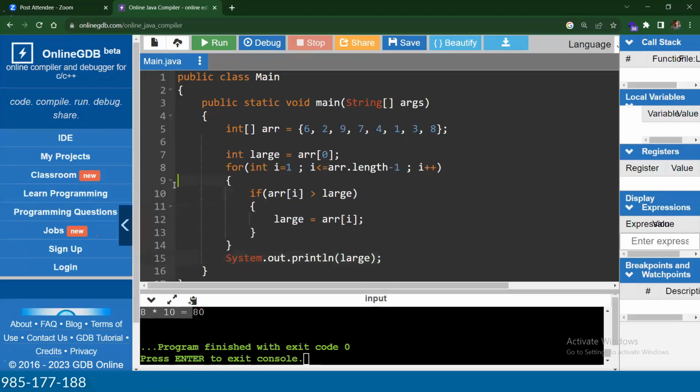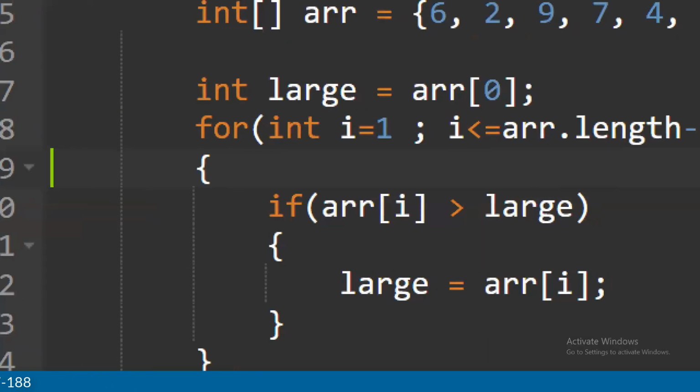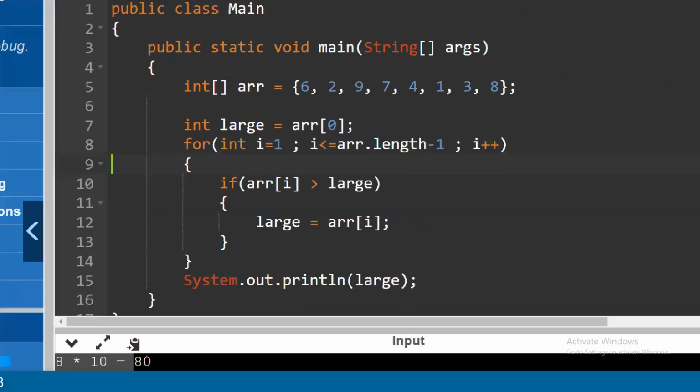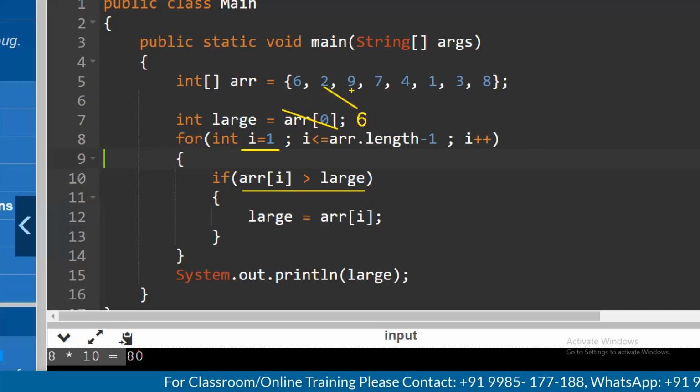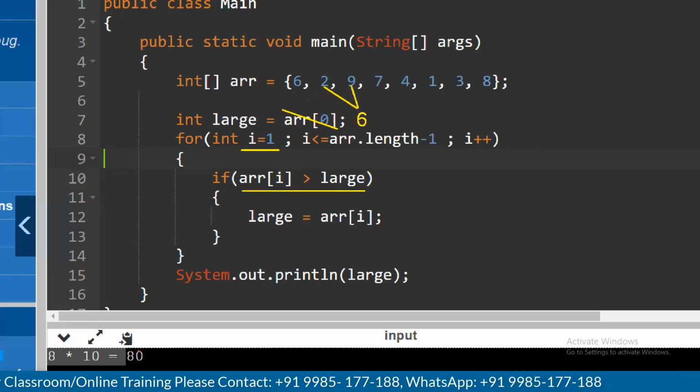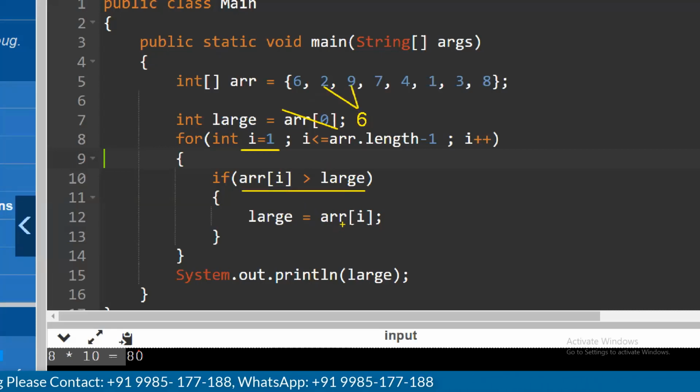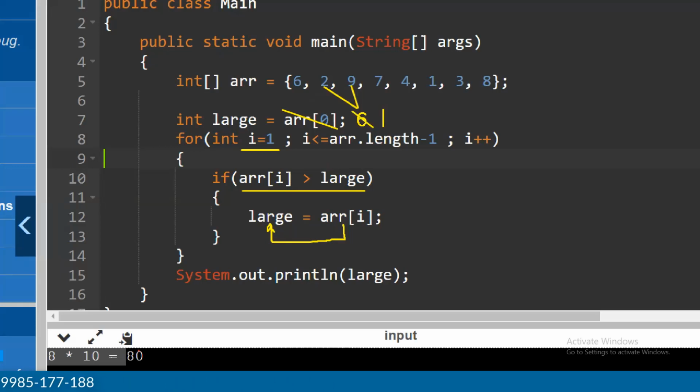Printing that large. Look at this. First, ARR of 0 value is 6. Then repeating the loop from 1. Comparing 2 and 6. 2 is greater than 6? No. Comparing 9 and 6? Yes. 9 is greater than 6. So store that 9 into this large variable. It is 9.